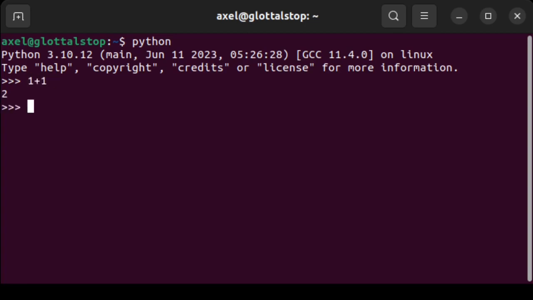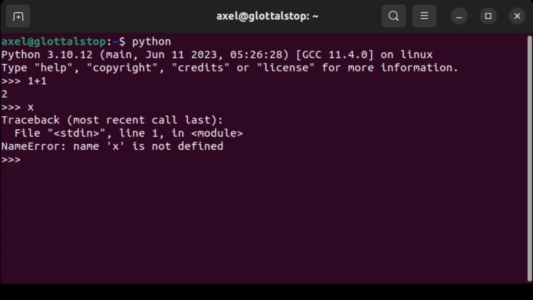Classic example: 1 + 1 is 2. x. I don't know what x is. It's not defined. a is 2. a times 2 is 4. a to the power of 2, also 4. So the point here is we have little bits of code, and Python immediately spits back the evaluation at us.